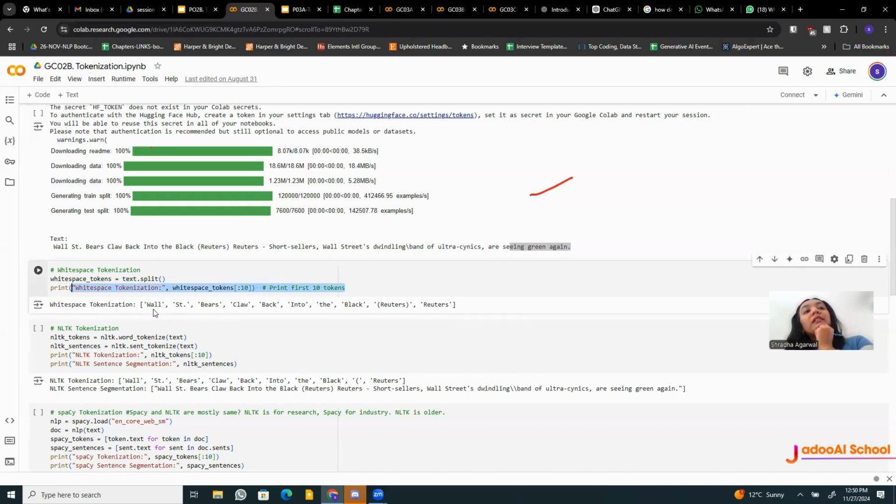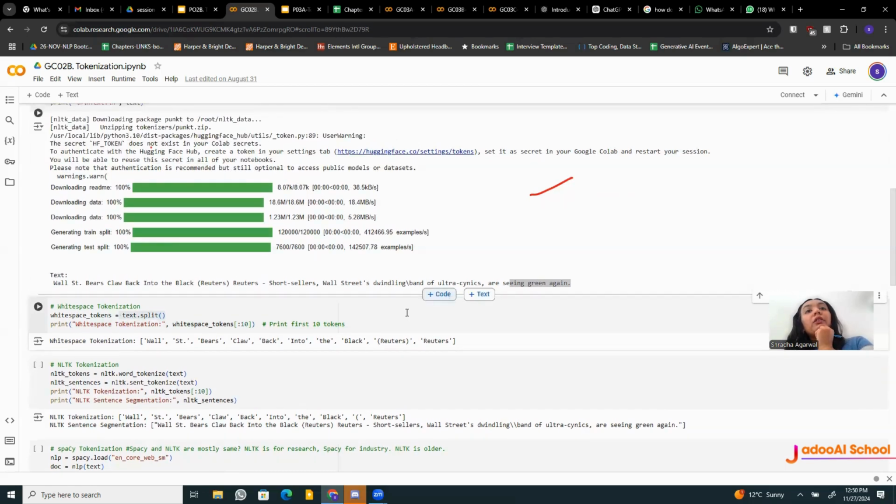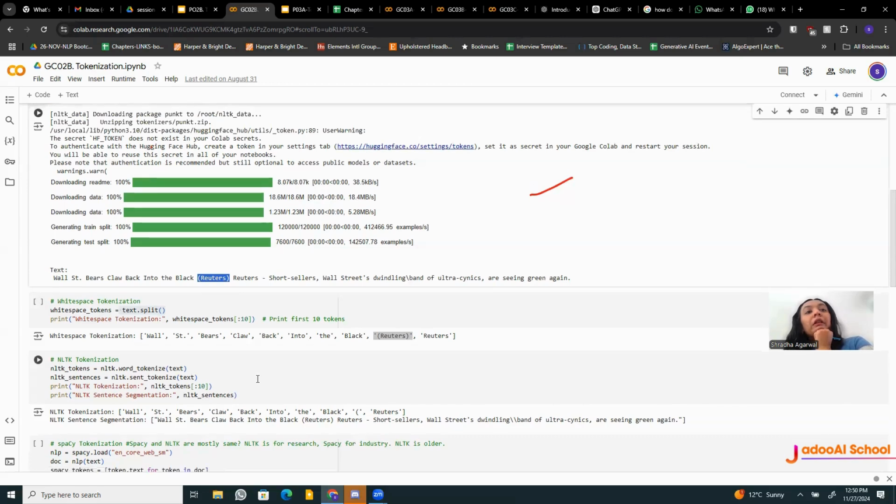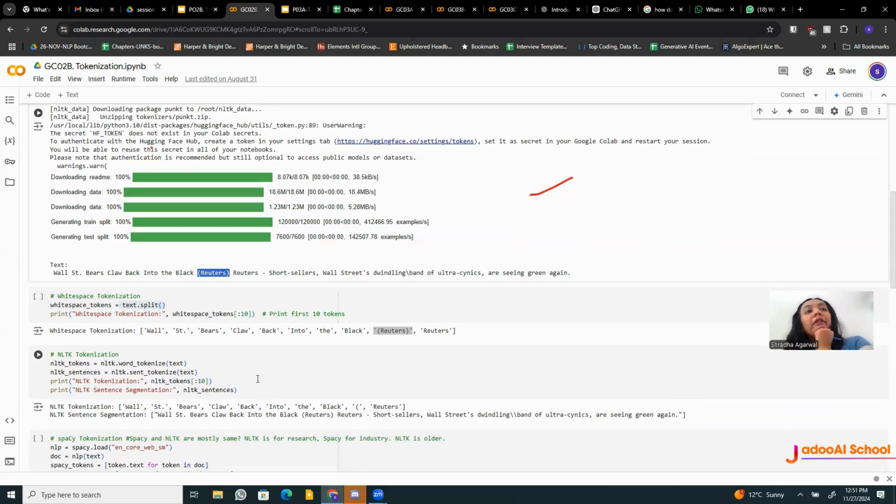And then, if my application is not huge, I will just talk about white space tokenization. What is this doing? It is that simple. You're calling text.split, and it is actually splitting your text into 1, 2, 3, 4, 5, 6, 7, 8, 9, 10 tokens. So you see here, the white space is so primitive as a library that with Reuters, it also has this bracket, and it is just tokenizing it like that. White space is primitive.